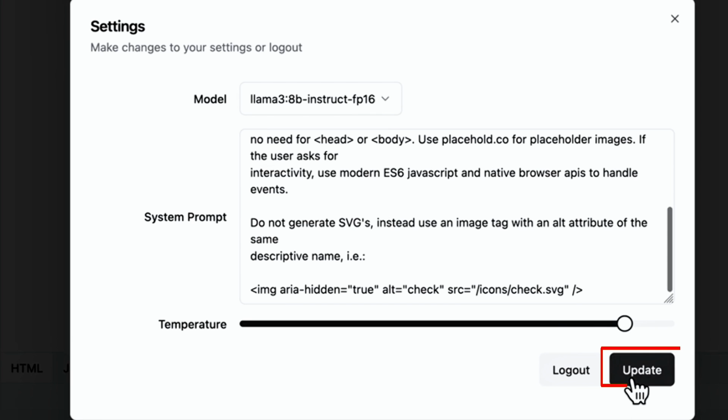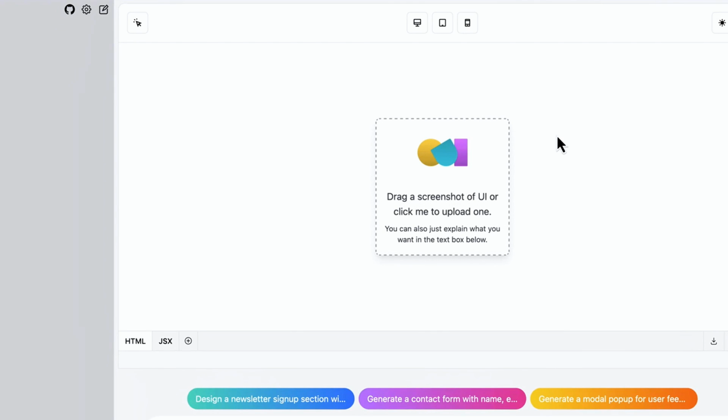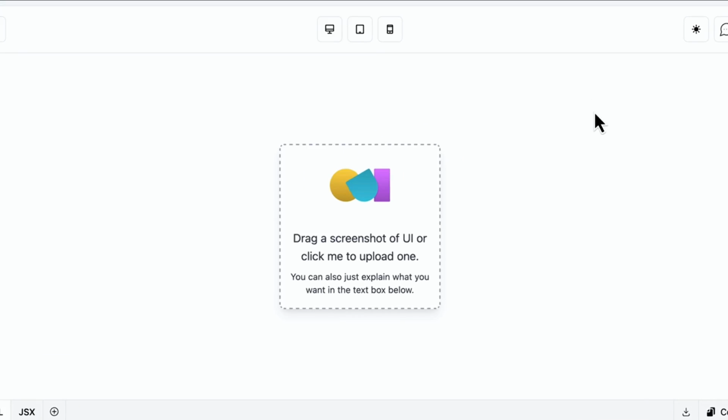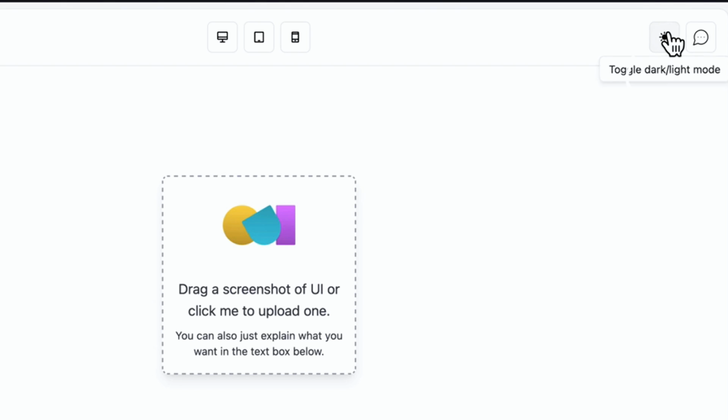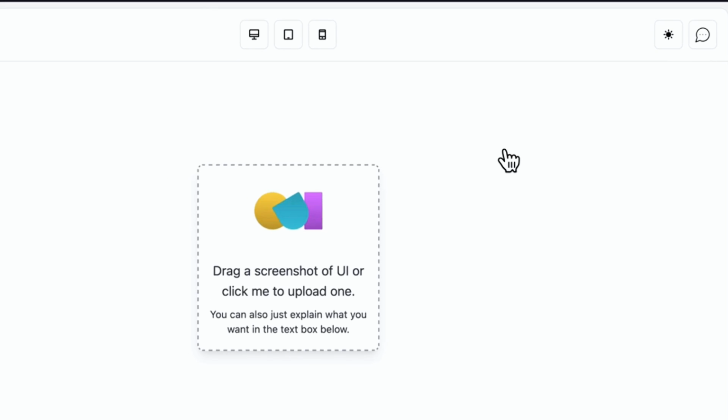So the settings section is pretty straightforward and easy to understand here. So let's go ahead and click update and go back to our main application. Okay, we're at the main chat screen again. And one other thing I do want to call out is you do have the option to go up here and toggle between light and dark mode. So I'll keep it on light mode for now.